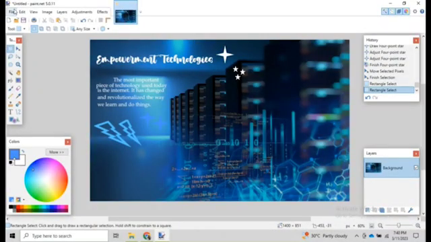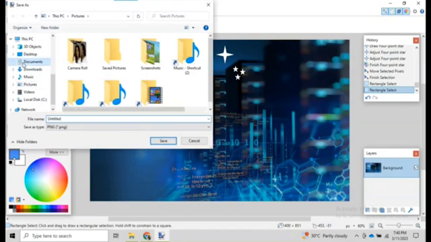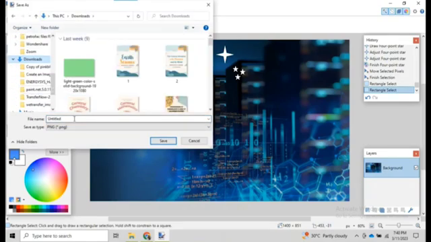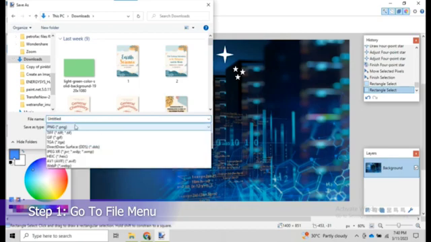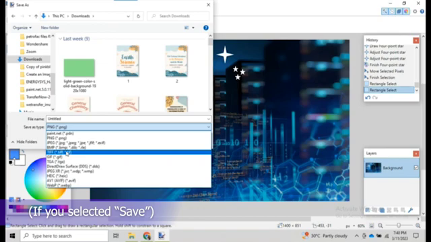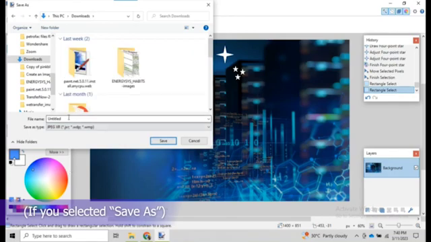Saving your work. Once you have finished editing your image, it's time to save and export it. To save your work, go to the File menu and select Save or Save As. If you select Save, your work will be saved in its current format and location. If you select Save As, you can choose a different file format and location.